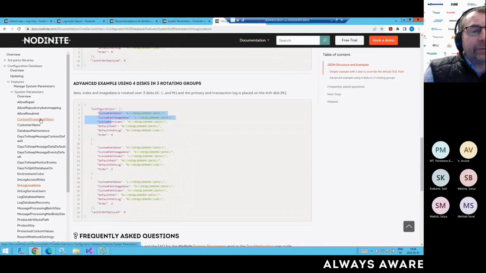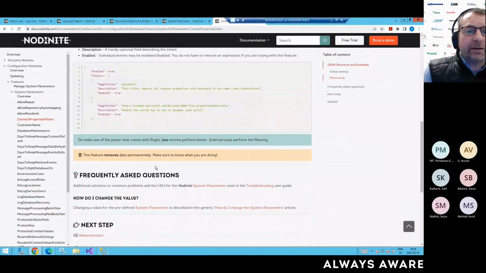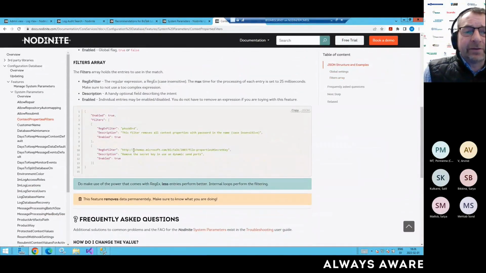Also, I wanted to say, even if you track the context from Nodinite, this is new with Nodinite 6. Look, you can add a regular expression thing. So you can remove any match.